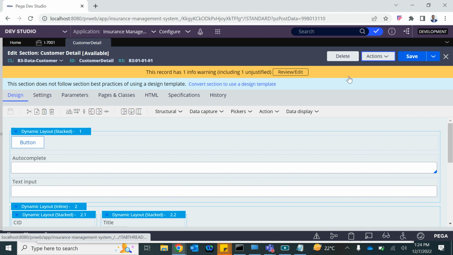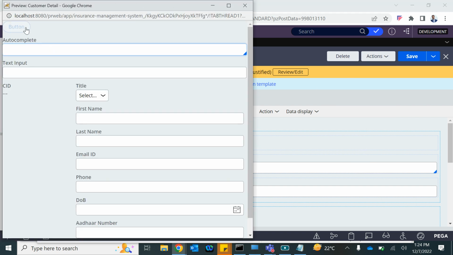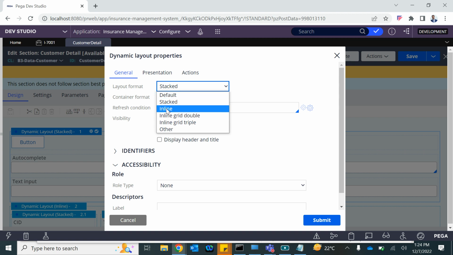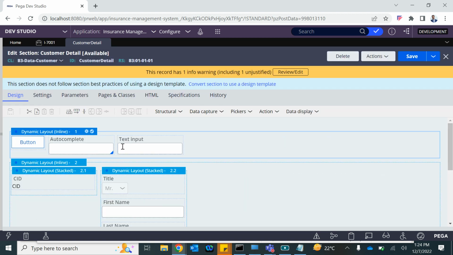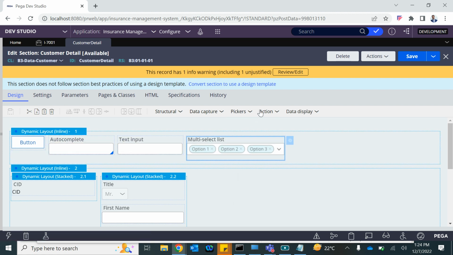preview it, you will see one after other: button, autocomplete, text input. Then we have inline. Inline means every content that is there, until the screen is available in that row, it is going to be in the same row. You can continue to push multiple stuff here.